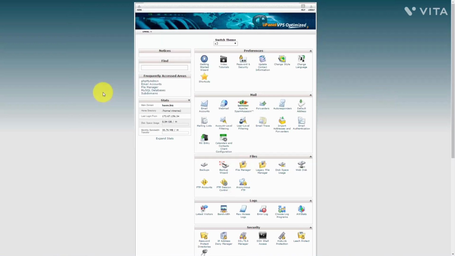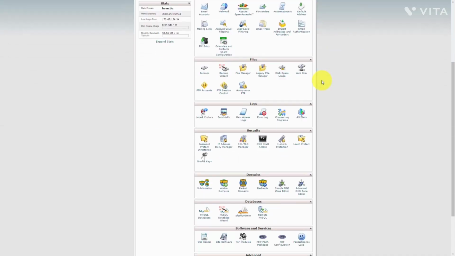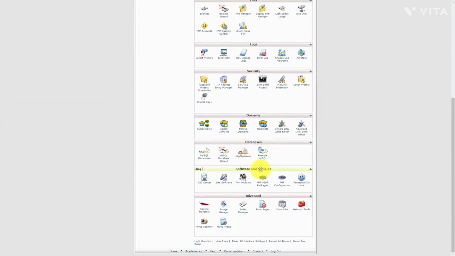You are now looking at cPanel, and typically what you'll want to do is scroll down through cPanel and look in software and services for an icon that says Fantastico Deluxe. Now, you might see other icons. You may not see Fantastico. You may see something different. You'll want to make sure that when you click inside of Fantastico or whatever your software service is, you're going to see WordPress. So we're going to go ahead and click Fantastico Deluxe now.